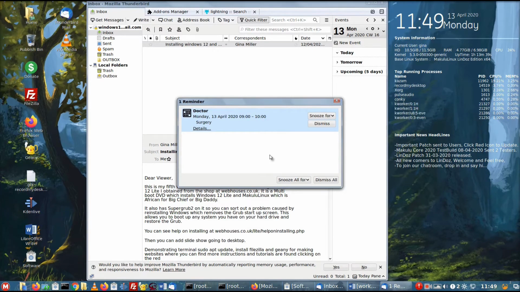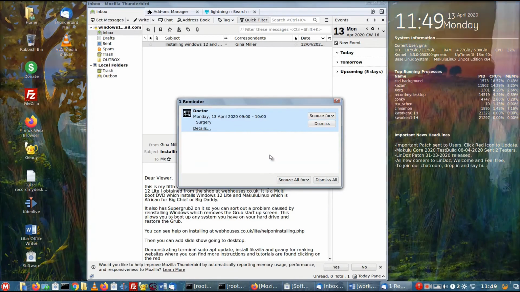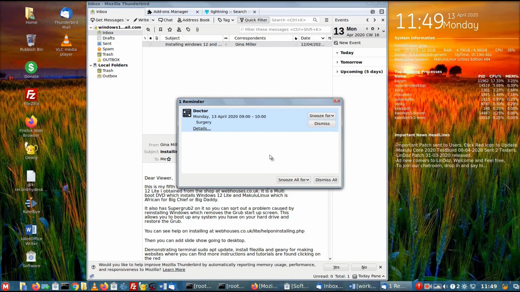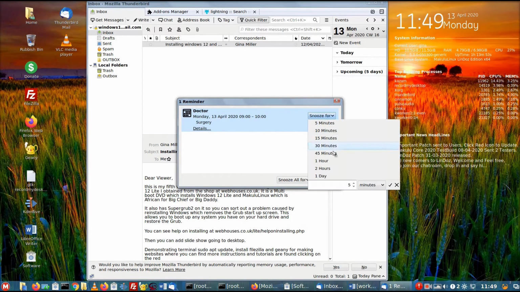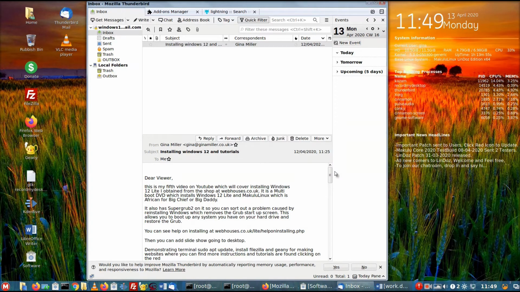It's put it in already. So this is a very useful feature. We make a new event, and say we're going to the doctor, location, surgery, and it's not an all-day event, so we've just changed the time to 9 o'clock.